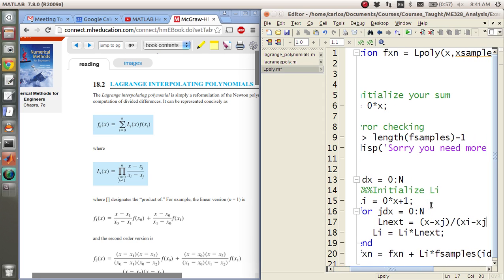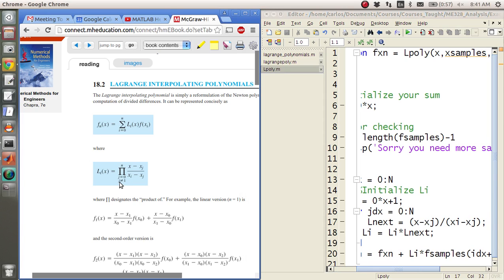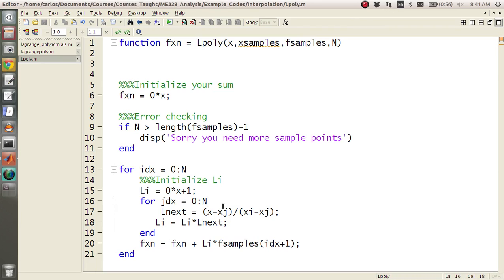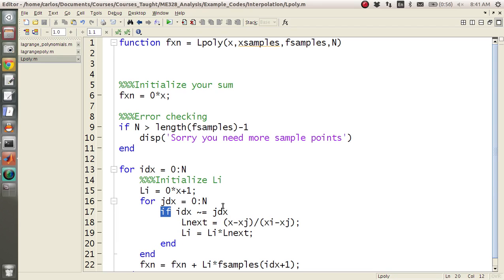Now, if you look in here, this equation says when j is not equal to 1. Now, that's actually a typo. If you look at xi and xj, this goes to infinity if xi is equal to xj. So what this actually means is do not do this if idx is equal to jdx. So you say if idx is not equal to jdx, do this. And that way you won't get infinity here.